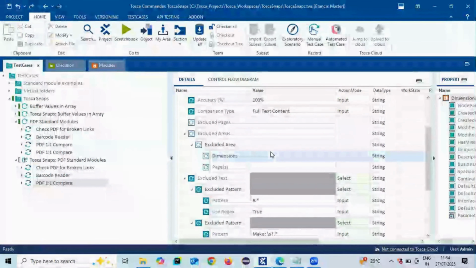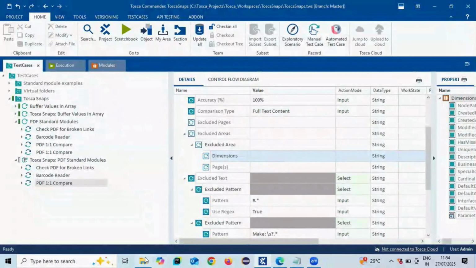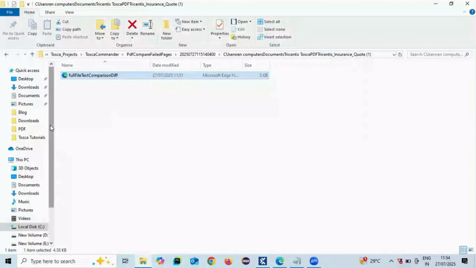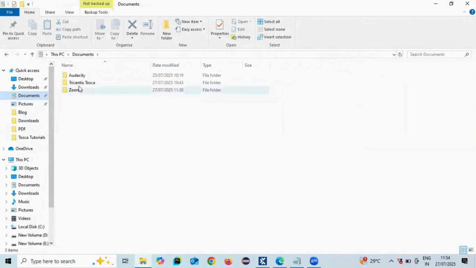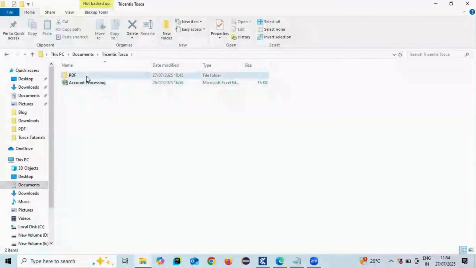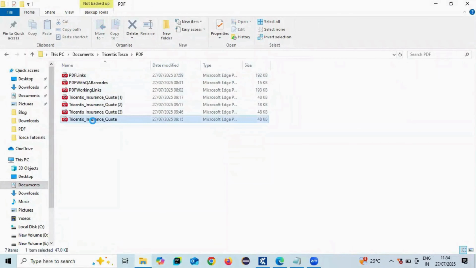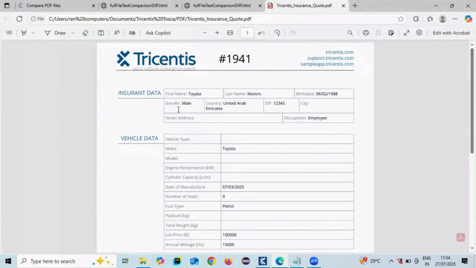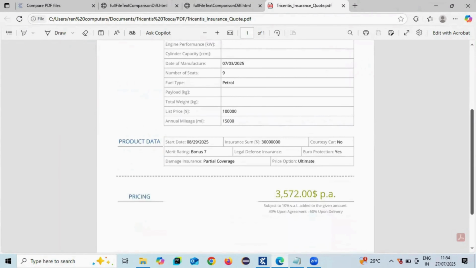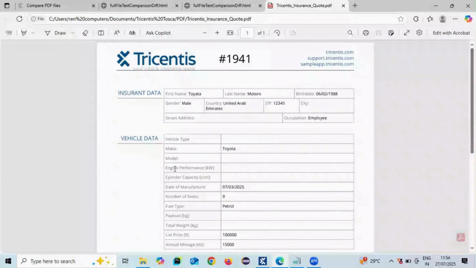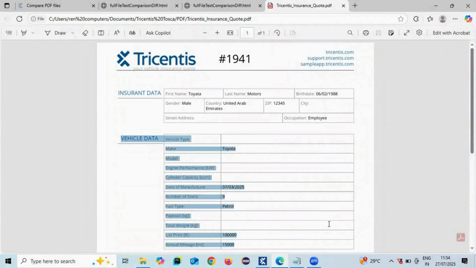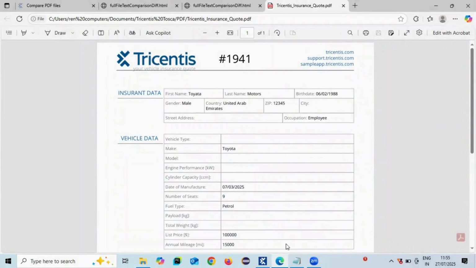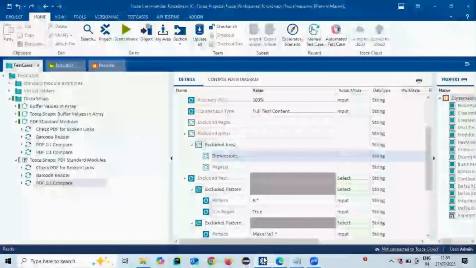And what is the purpose of exclude area? So I have a PDF. Let me go back to the PDF. In this PDF, I have insurance data, vehicle data, and then pricing details or the product data details. Now, if I want to skip the entire vehicle data from my comparison, what I can do is add it under the exclude area.